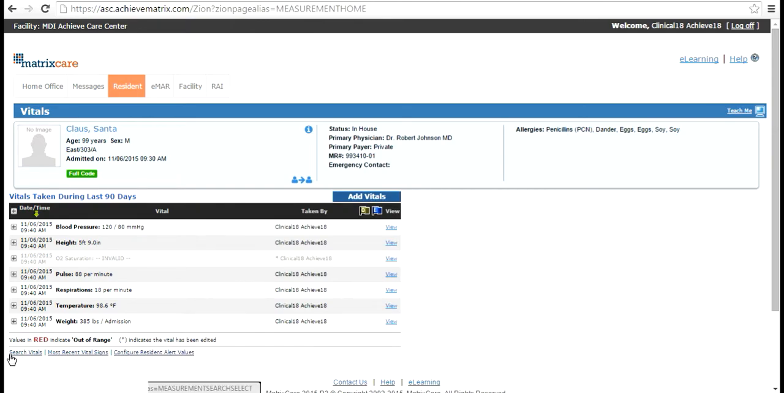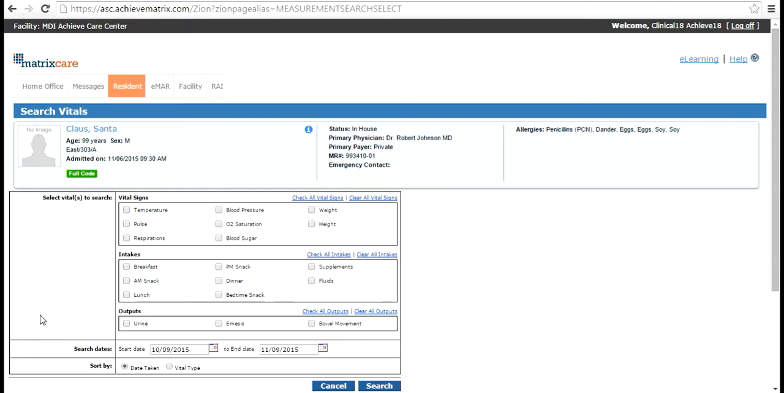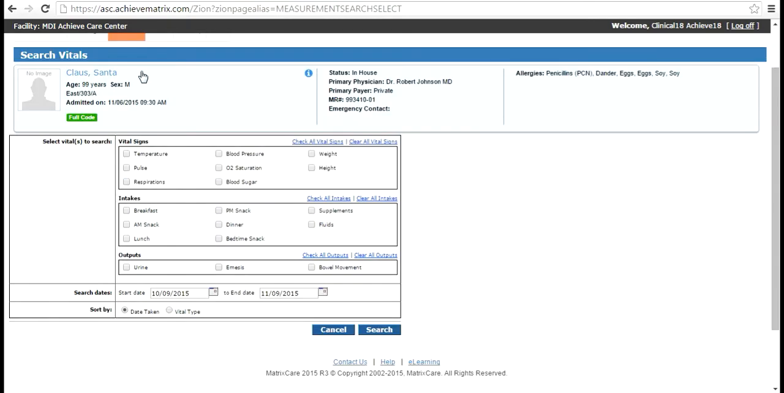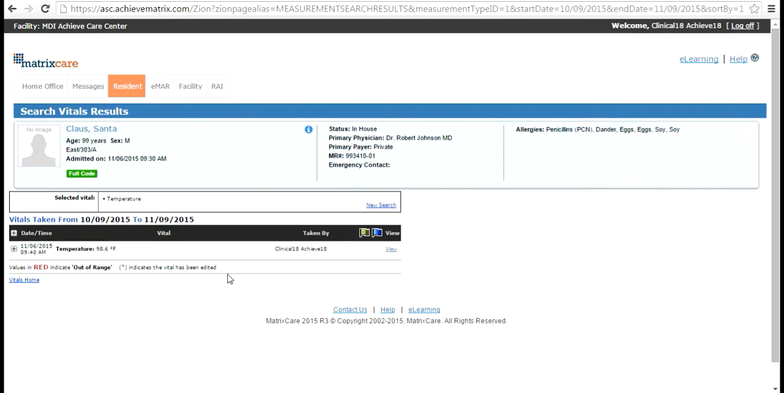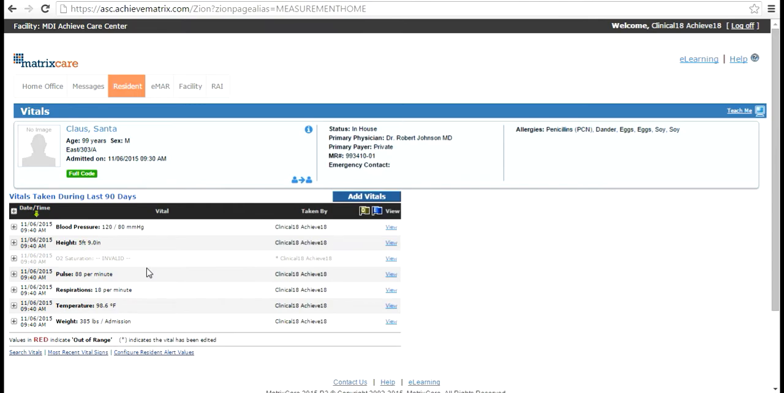Over here on the far left, we're going to go back to search vitals. So if I click search vitals, what I can do here is I could just look at, let's say, the temperatures for this resident that were recorded, and come down here and select my start date and my end date and look at a very specific time frame for a very specific vital. So it would eliminate everything else out of that search field. It would just show me the temperatures that were recorded in this time frame. If I click search, there's my one temperature that I put in. If I want to go back, right here it says vitals home. I click on that, and I'm back to my main screen.